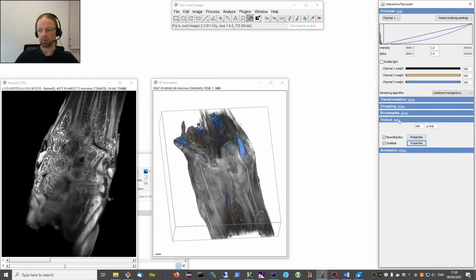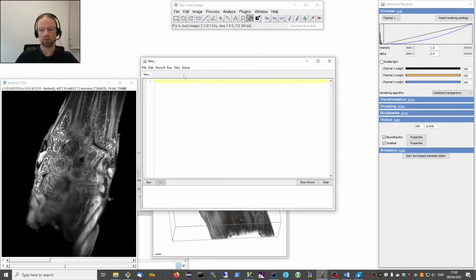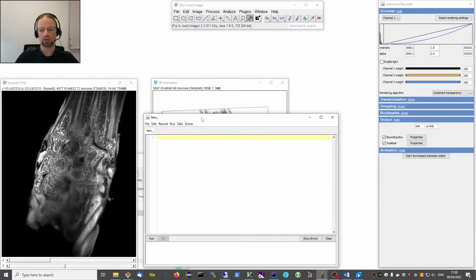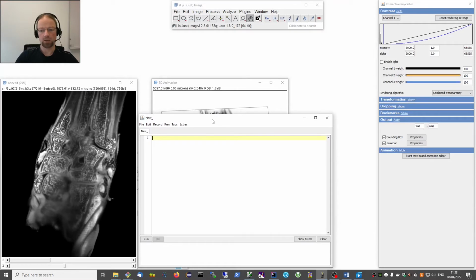Okay, that's the output panel, and then what's left is the animation panel. There's only a button here, and when we click it, we get this dedicated editor, which we will use for making animations.